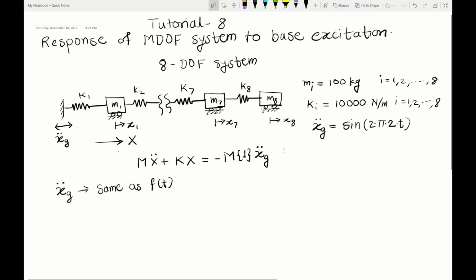If you write the governing differential equation and express it in matrix form, it will be m x double dot plus k x is equal to minus m 1 xg double dot, where 1 is the vector of only one values. And as I mentioned, modeling of this xg double dot in code-aster is the same as f of t, that is you can give input of xg double dot as f of t. However, when we apply it on the structure, there is a slight difference, and that I will explain when I actually go for the modeling part.